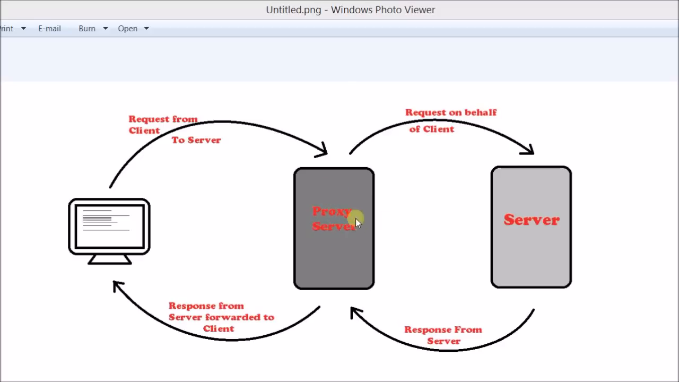That is, it does not show the IP address of the client to the server. So for the server, the request came from the proxy server. So the server does not know anything about the client on the other side. All it knows is that some machine asked for a page which is being hosted on the server, and it serves the request to the proxy server. This type of proxy is also called a forward proxy server.